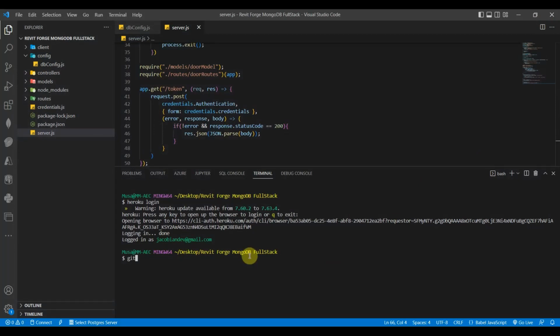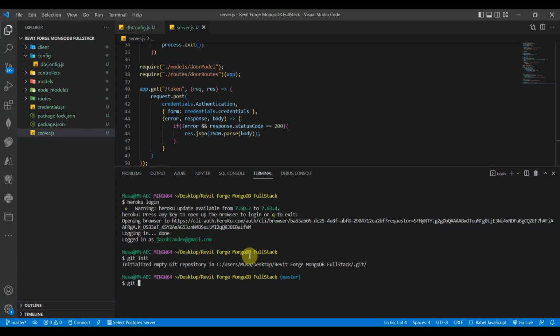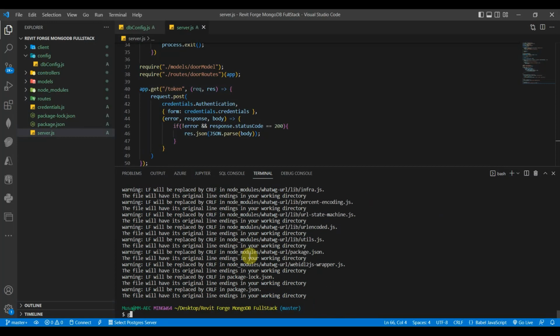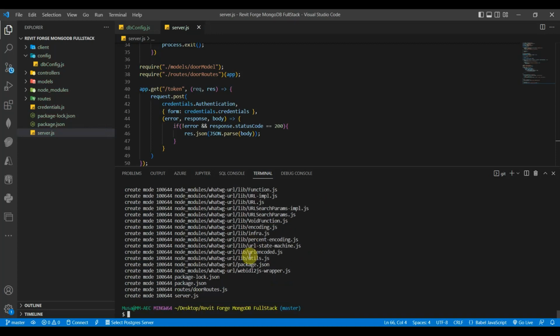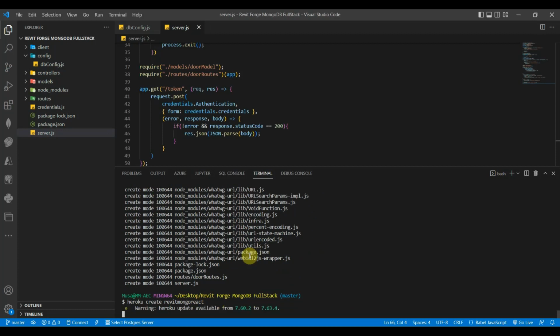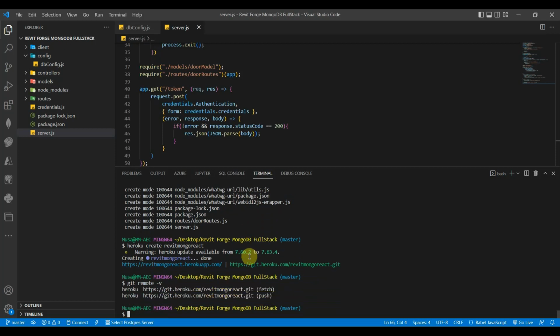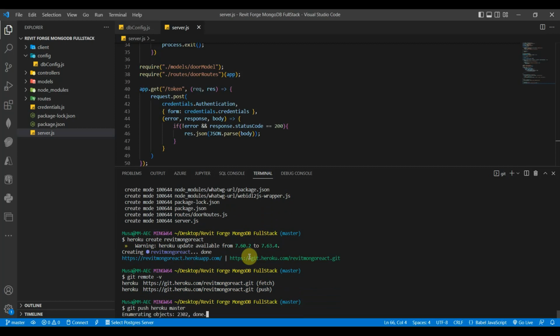Next, I'll initialize a new repo. I'll then add all the items to the repo. I'll then commit the changes. Next, I'll create an app on Heroku named Revit Mongo React. Once the app has been created, I'll check if a remote has been set for the app. I'll then call git push heroku master to push the app to Heroku.